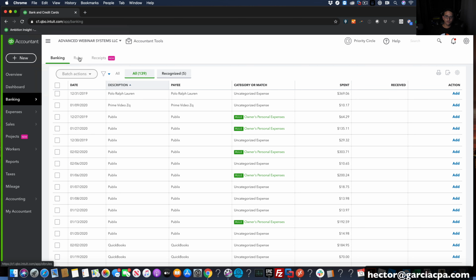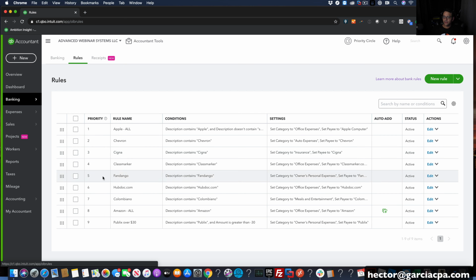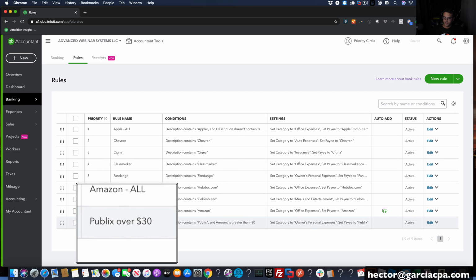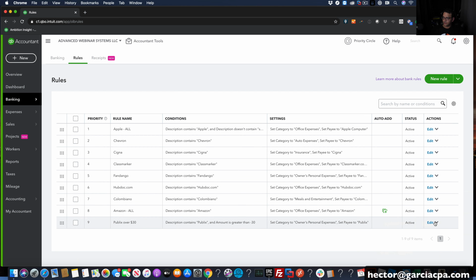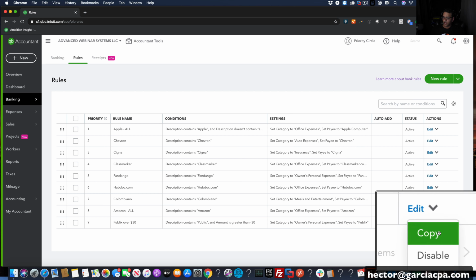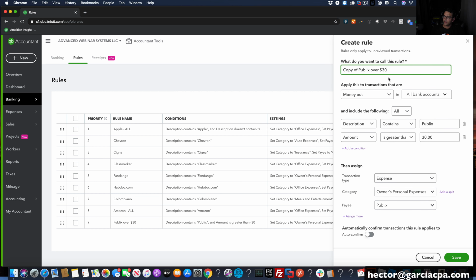So I'm going to click on rules and then go to my Publix over 30, and then click on edit on the drop down menu, and then click on copy. So I'm going to make a copy of it. And we'll call it Publix, let's say up to 30. And then this is less than, in this case, less than 30.01, right? So as long as it's up to $30, less than that, that would be.